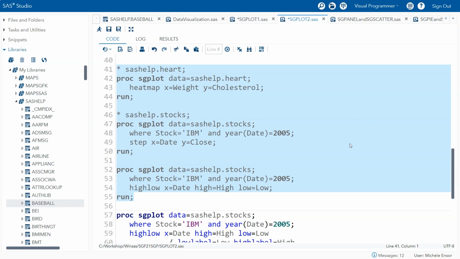Versus in the last step that's highlighted, instead of using a step statement on SASHELP.STOCKS, we are using a high-low. For each date that we have in the dataset, we want to draw a line from the highest price of the stock to the lowest price of the stock.